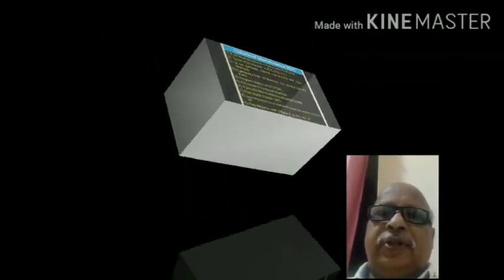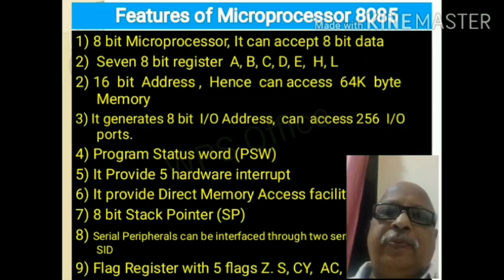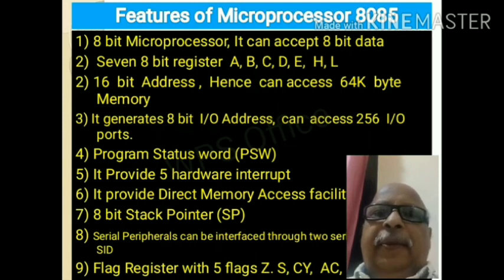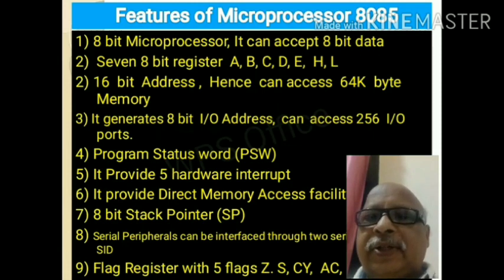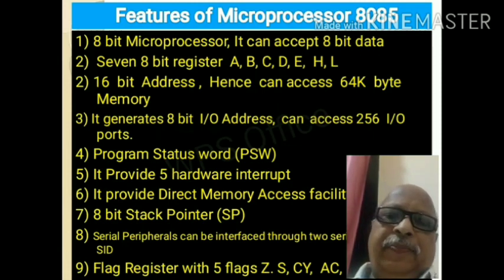So what are the different features of microprocessor 8085? So first is, it is an 8-bit microprocessor. It can accept 8-bit data. Then 7 8-bit registers. What are they? A, B, C, D, E, H and L. So A is the accumulator. All calculations are performed in the accumulator. 8085 has 16-bit address. Hence 2 raised to the power 16. That means it can access 64 kilobyte memory.